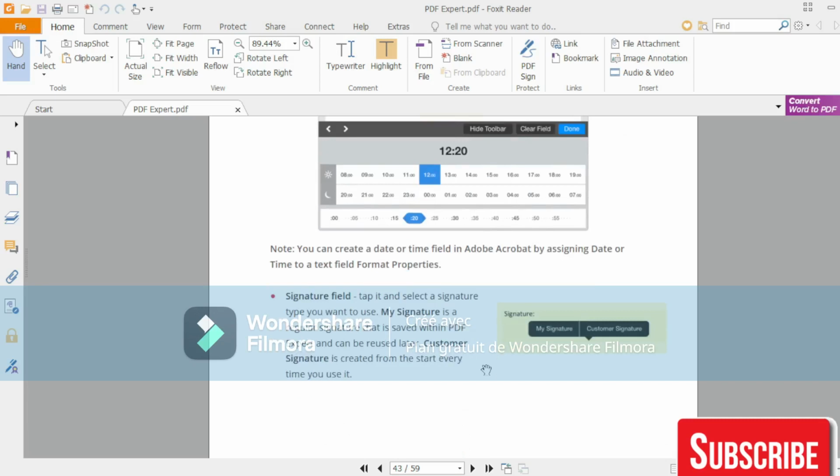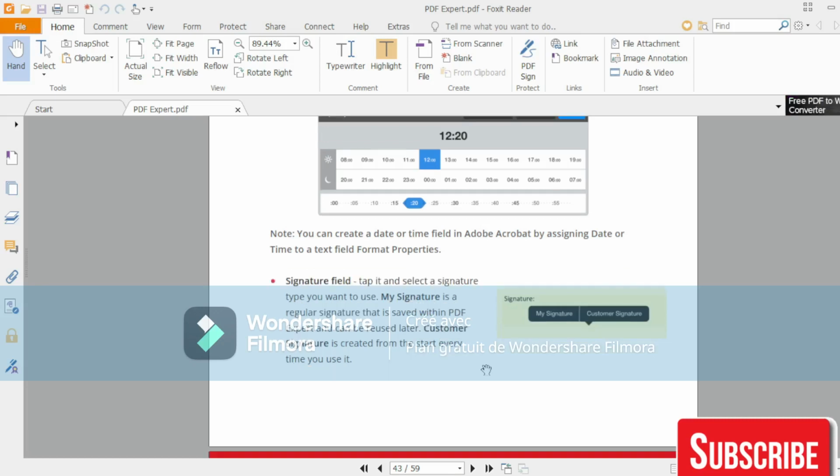Signature field, so tap it and select the signature type. As you can see here, my signature is customized signature. You want to use my signature is a regular signature that is saved within PDF Expert and can be reused later. For the customer signature is created from the start every time you use it.